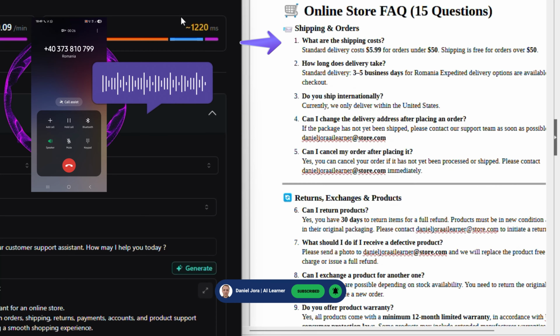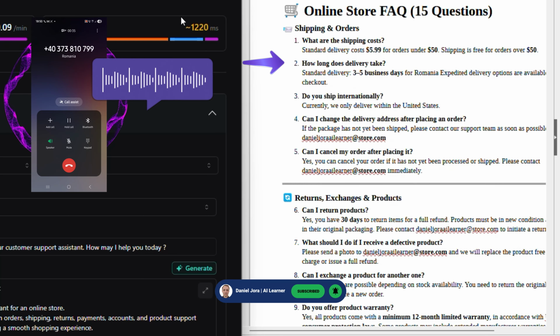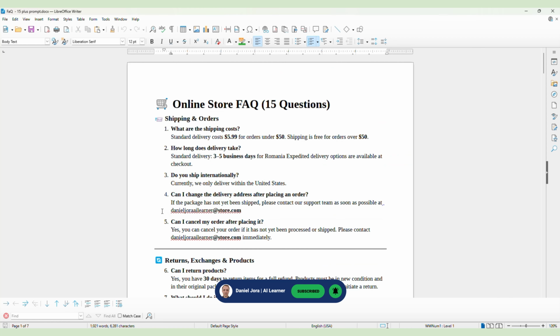What are the shipping costs? Standard delivery costs $5.99 for orders under $50. For orders over $50, shipping is free. Delivery typically takes 3 to 5 business days, and expedited options are available at checkout. Let me know if you'd like details on anything else. That's all, thank you. You're very welcome. If you have any more questions in the future, feel free to reach out. Have a great day.